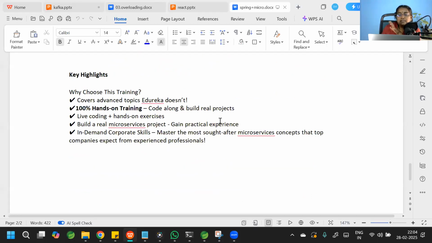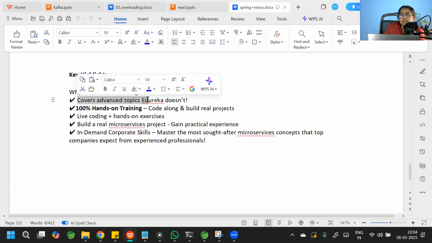What are the advantages? Just like how we have done, it will be 100% hands-on training only. Another thing is, you can check the microservice course on any other platform. I'm giving more than what others are offering, because I have curated this microservice training by doing trainings in different corporates. I'm a corporate trainer, a few of you might know it.